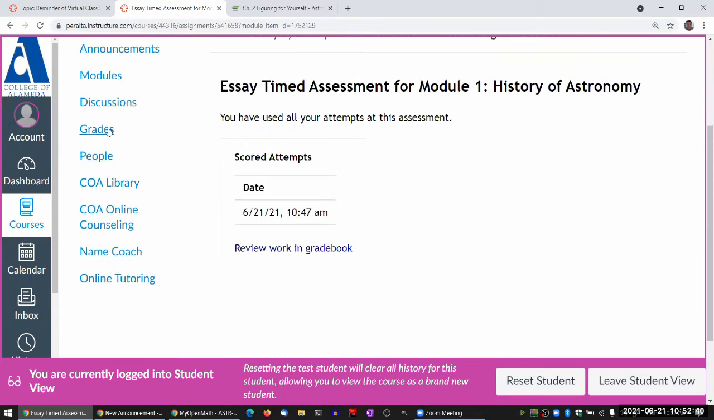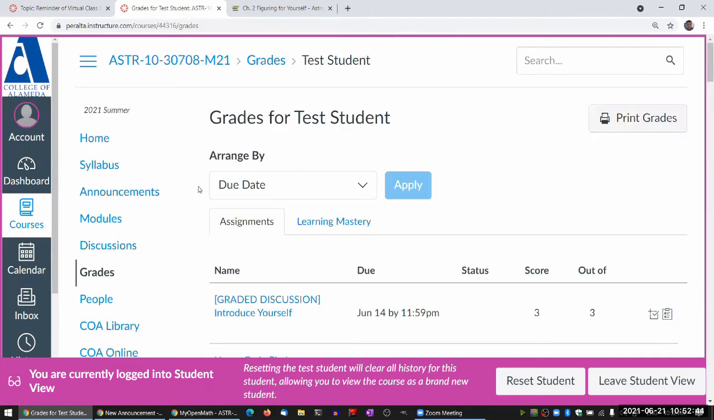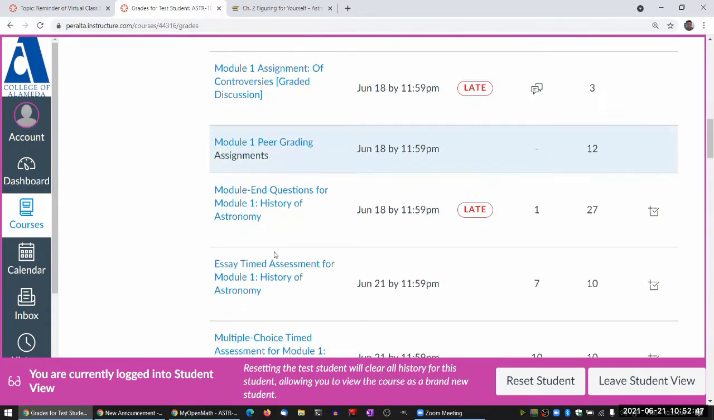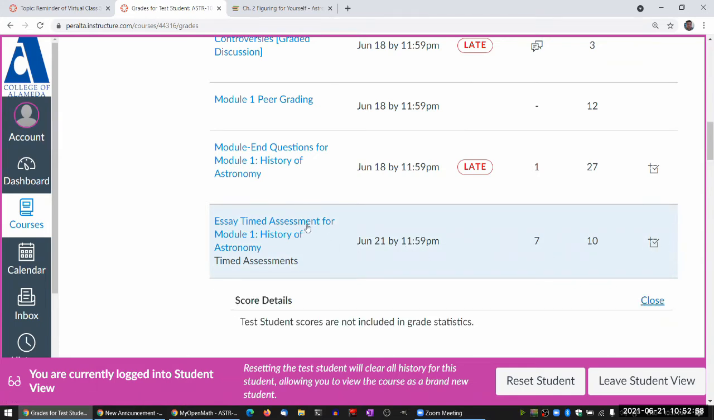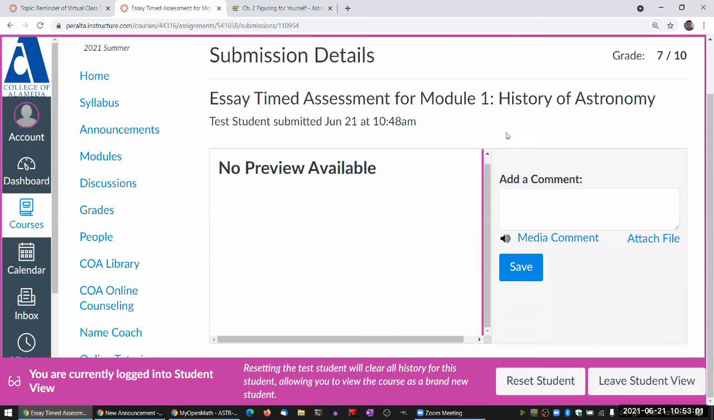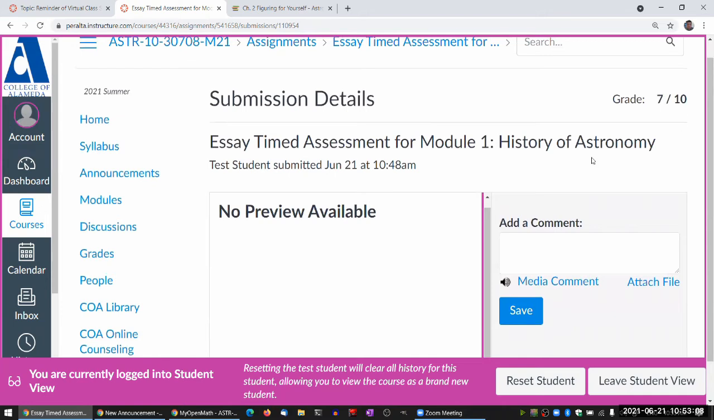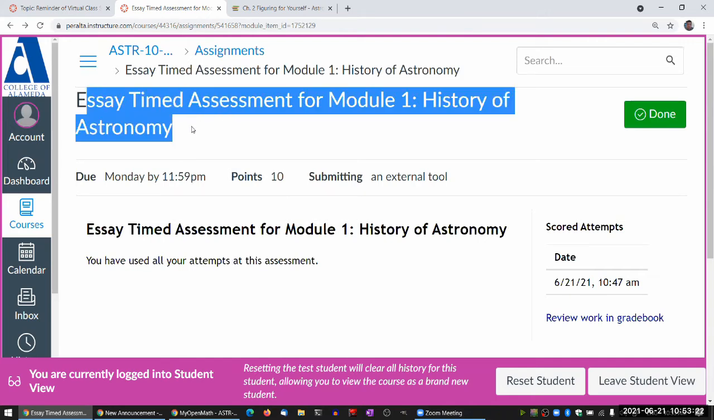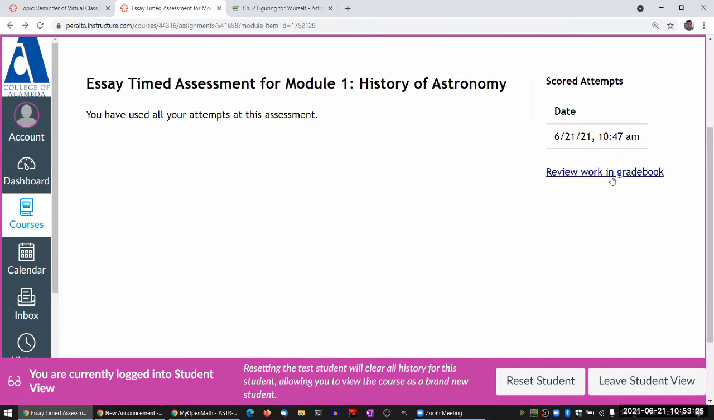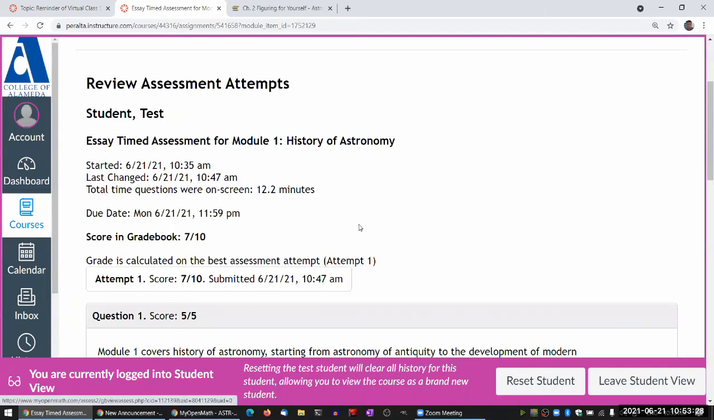If you're looking for this feedback in the gradebook, you're not going to see it. If you somehow navigate yourself to the gradebook for Test Student and click the different score, what you're going to see is no preview, nothing. It's because it's an LTI item. All the information other than the score lives on that external platform, so you have to be on that external platform to access the feedback. For the essay timed assessment, to access feedback, you have to load the module item the way you did when you were taking it, and then click on this link here, review working gradebook. That's how you can see any feedback.